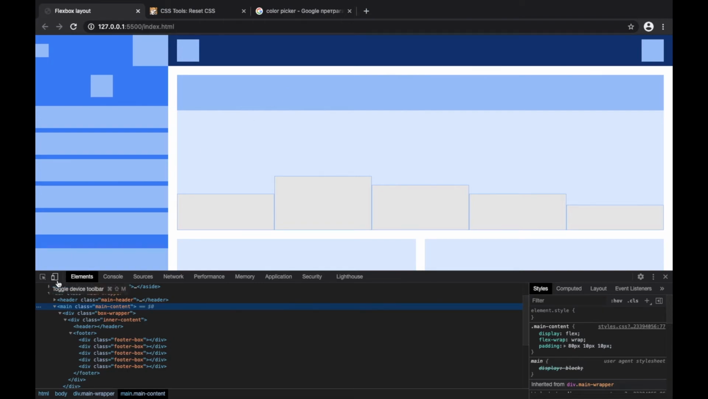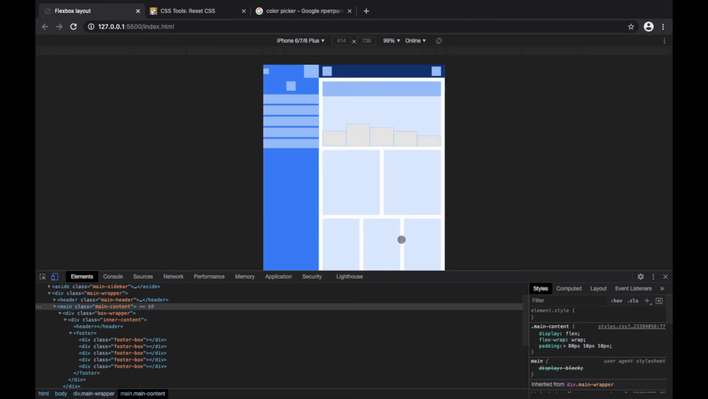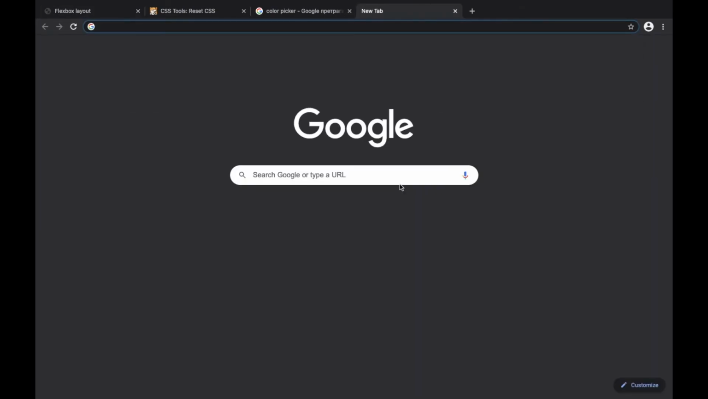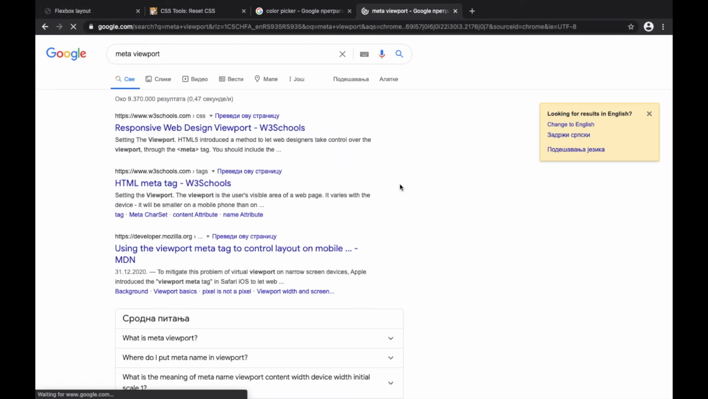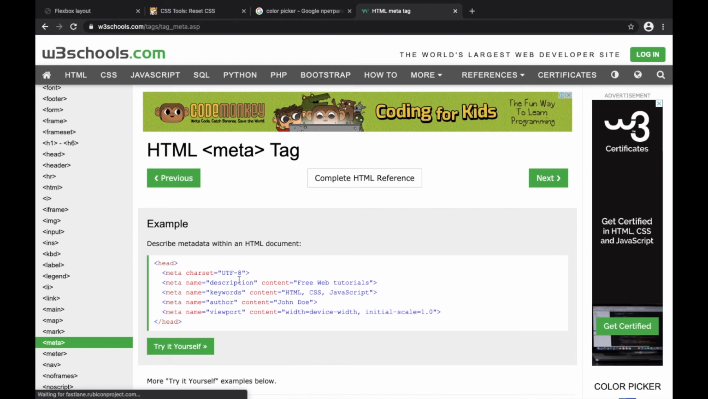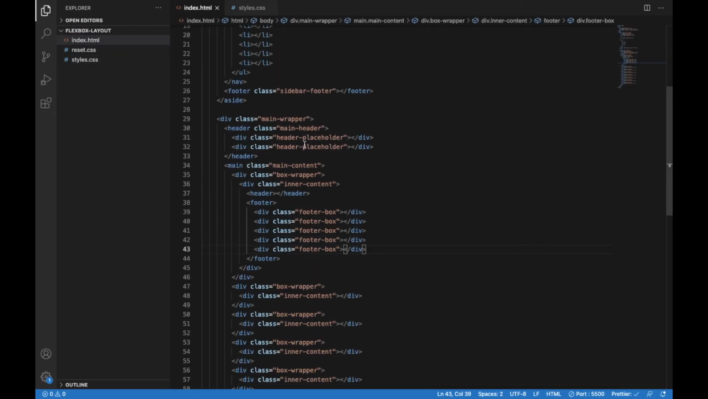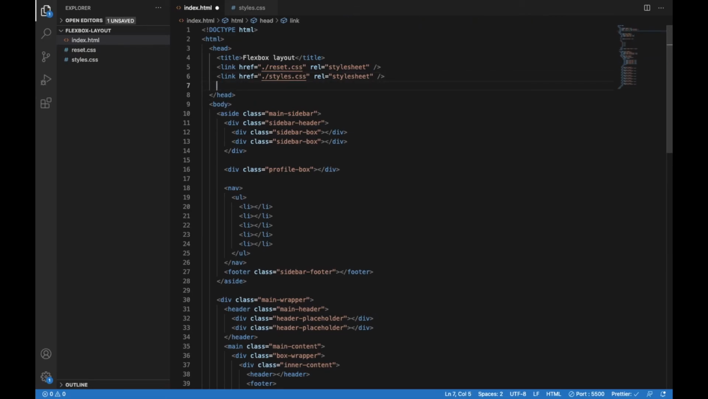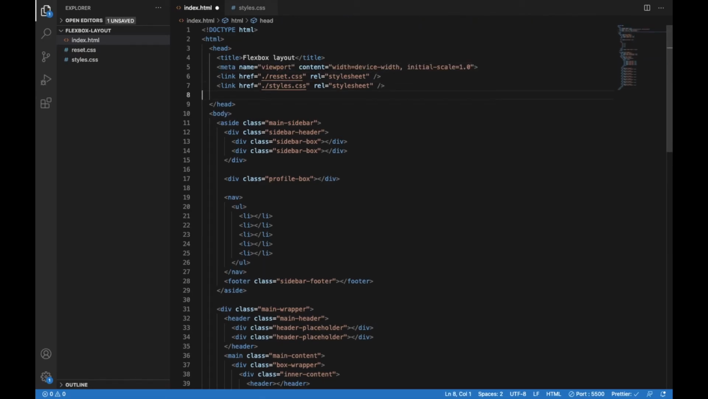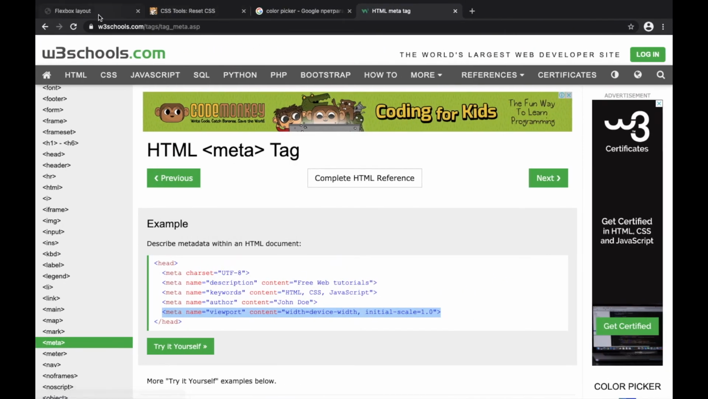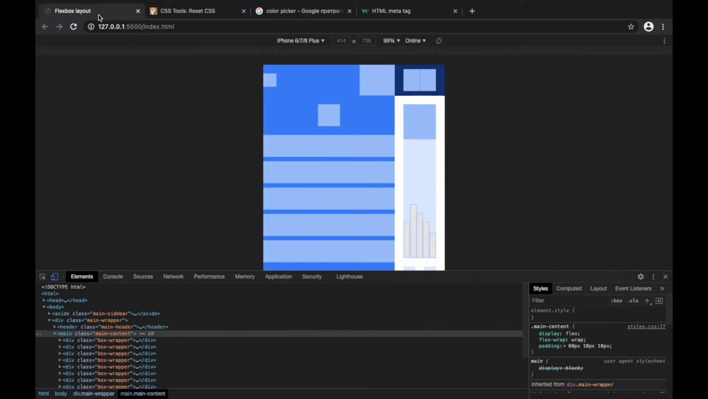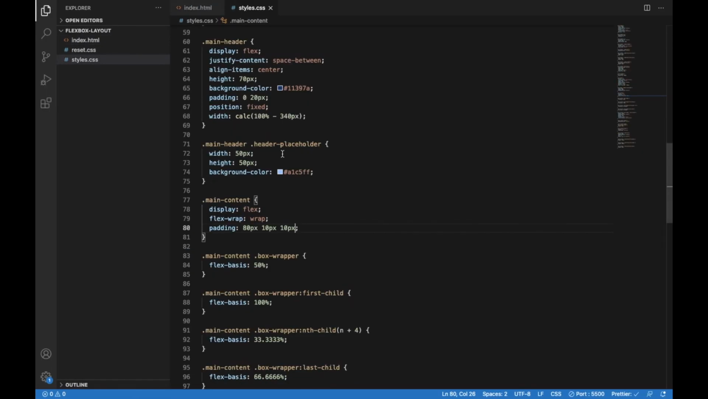Now we should implement a responsive design and support mobile devices. So I will search for meta viewport tag. When we include this meta tag, our viewport will be equal to device width. After this, we are ready for responsive implementation with media queries. Let's check in the browser how our page looks after this meta tag. We definitely need to add some styles for responsive design.